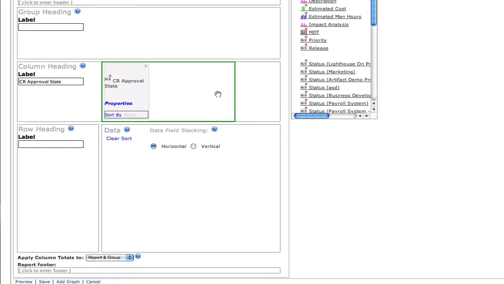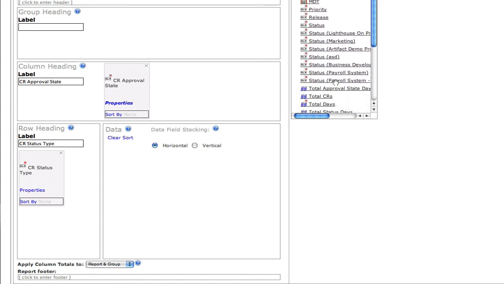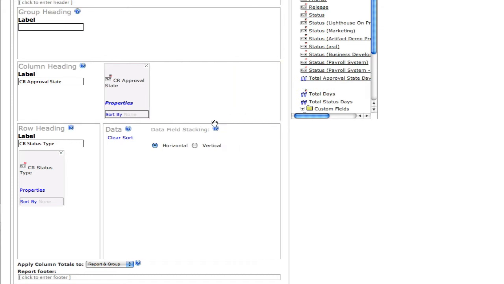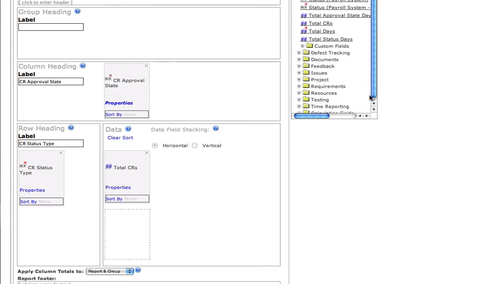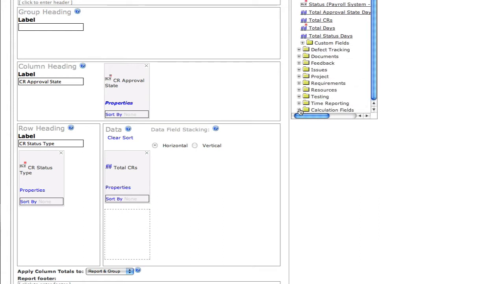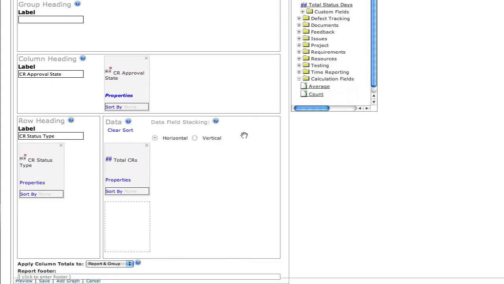Next, we'll drag the status field into our row heading. And if you recall, the data series was total change requests, so we'll drag that into the data series box. In addition, we want to sum up the total change requests, so we'll go to the calculation fields folder and take the sum icon and drag that into the box below total change requests.